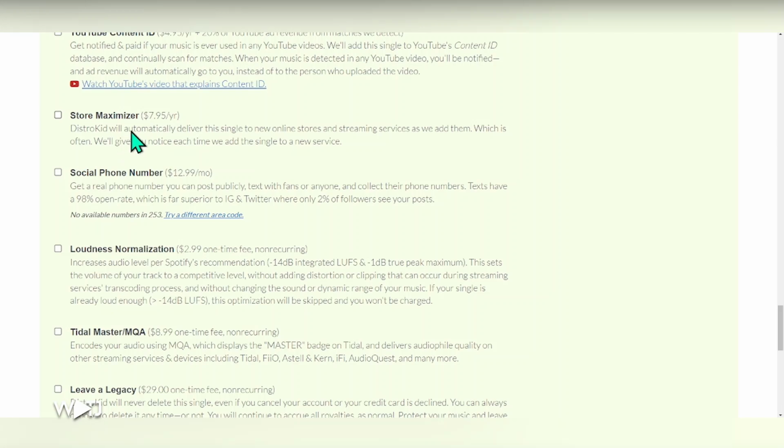Store Maximizer. DistroKid will automatically deliver this single to online stores and streaming services as we add them, which is often. So actually you can go back and choose the retailers that you want your music to be in. So every 3 months or so, I go and check for new retailers and then add all of our songs to those retailers.